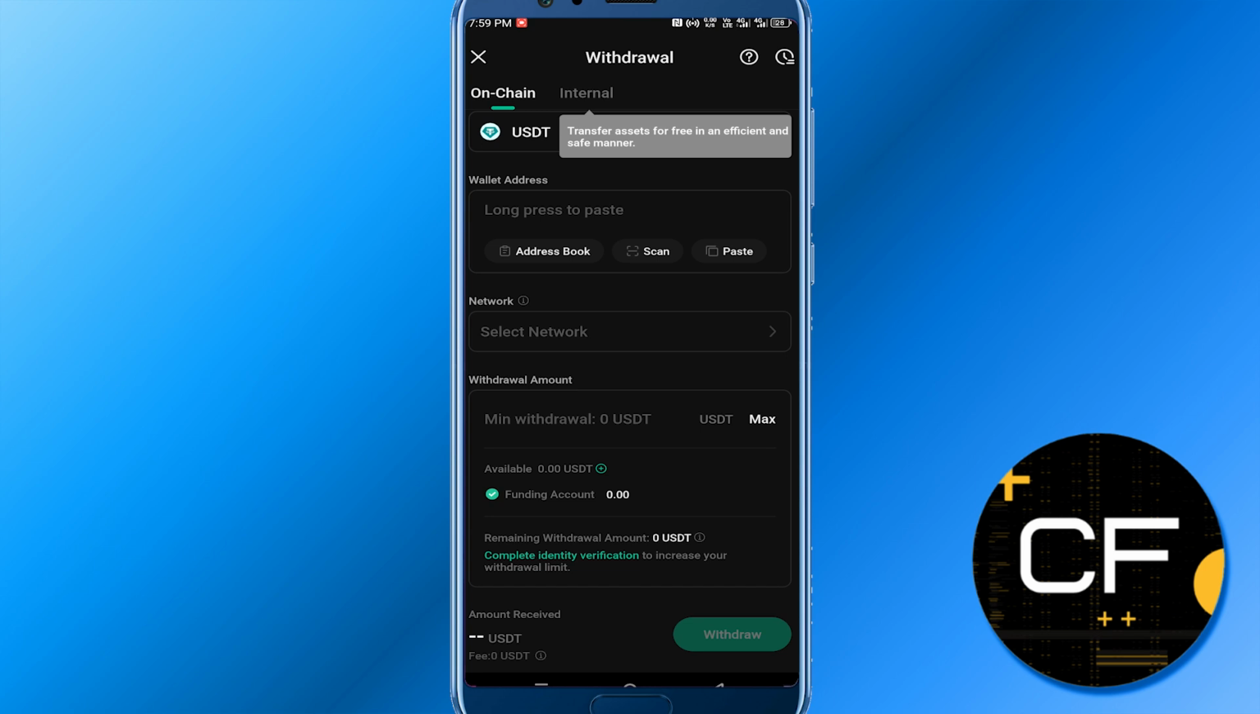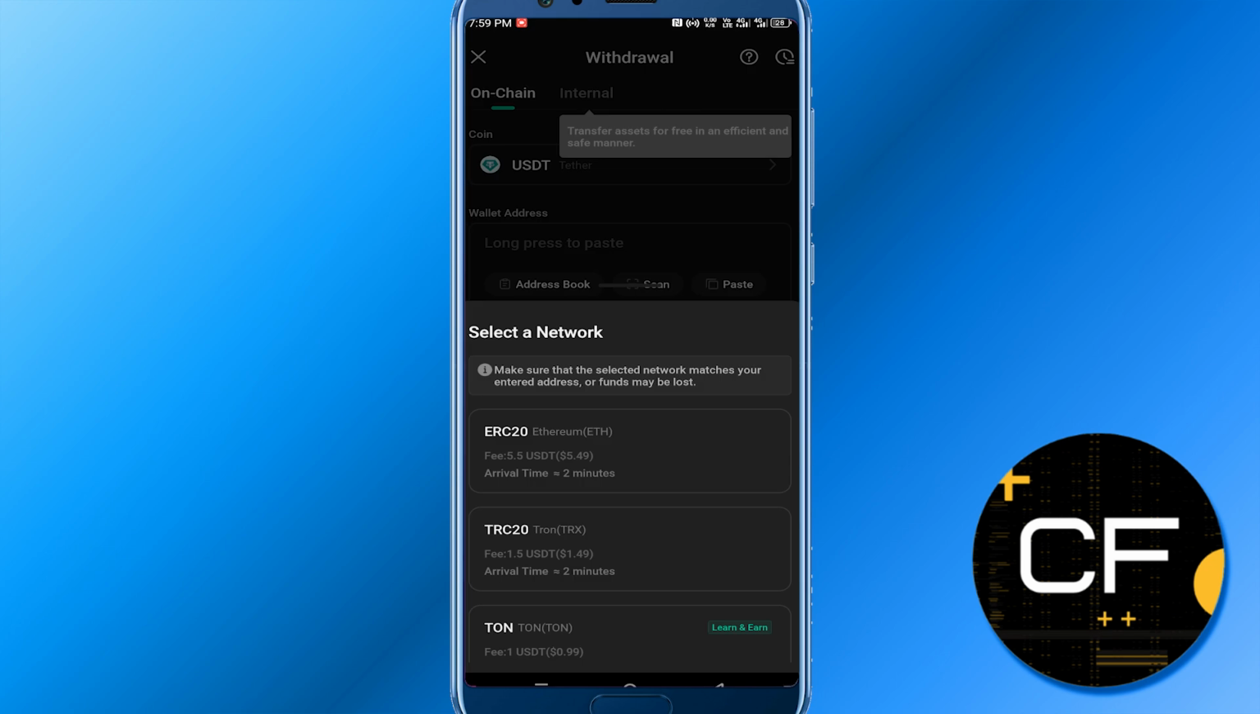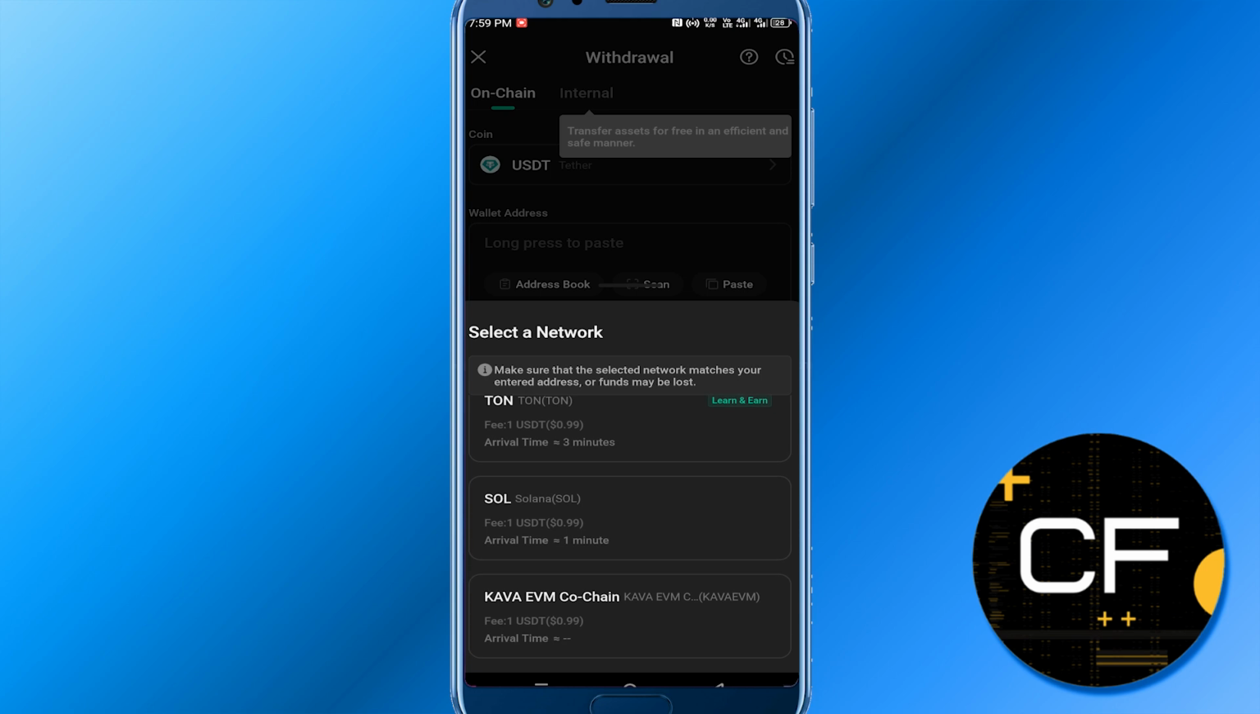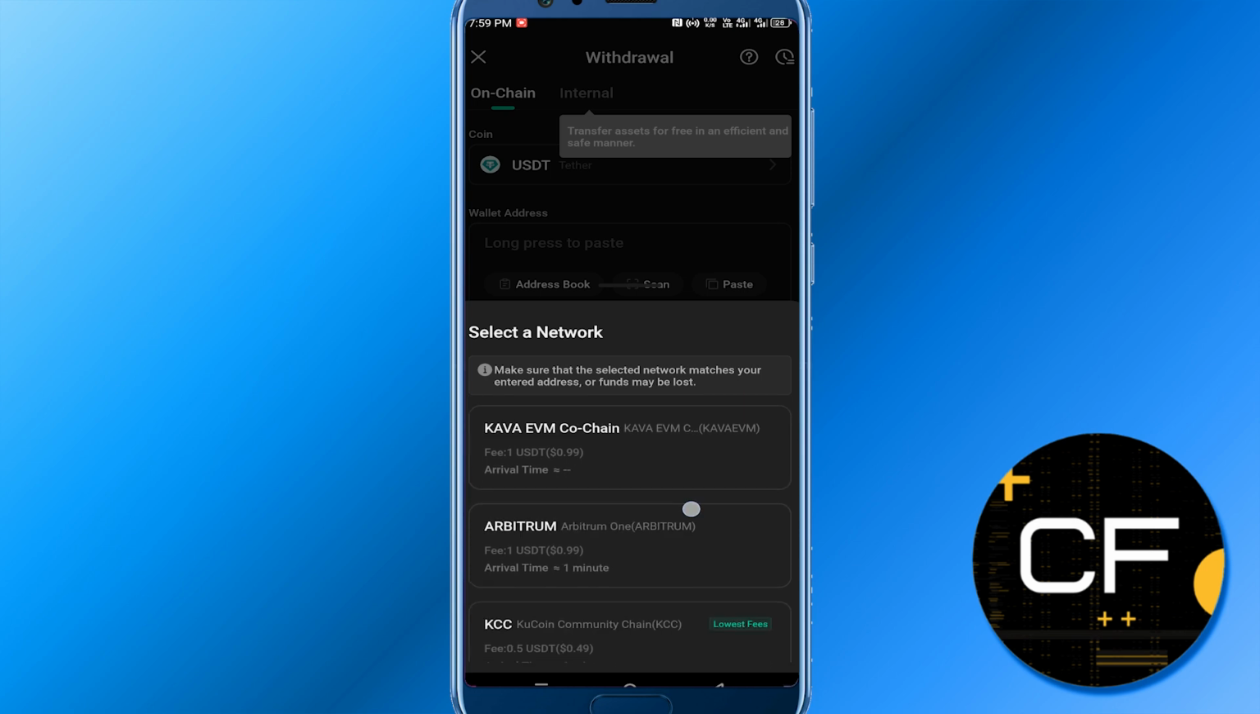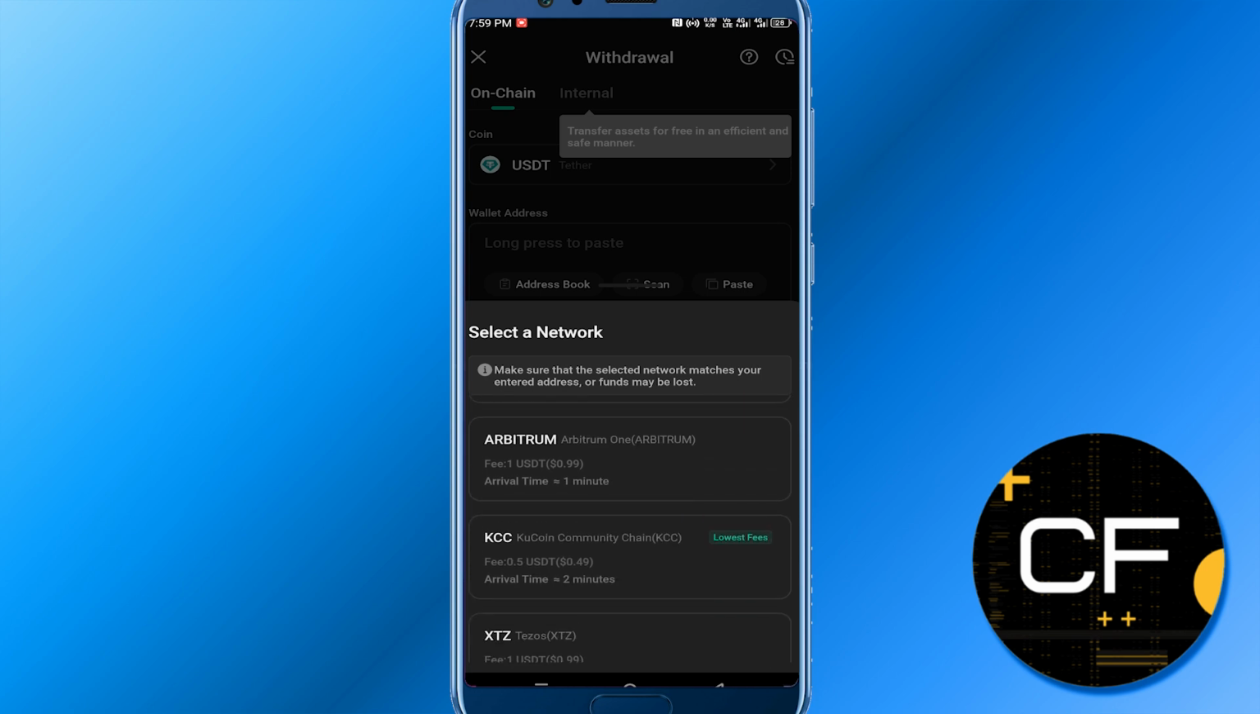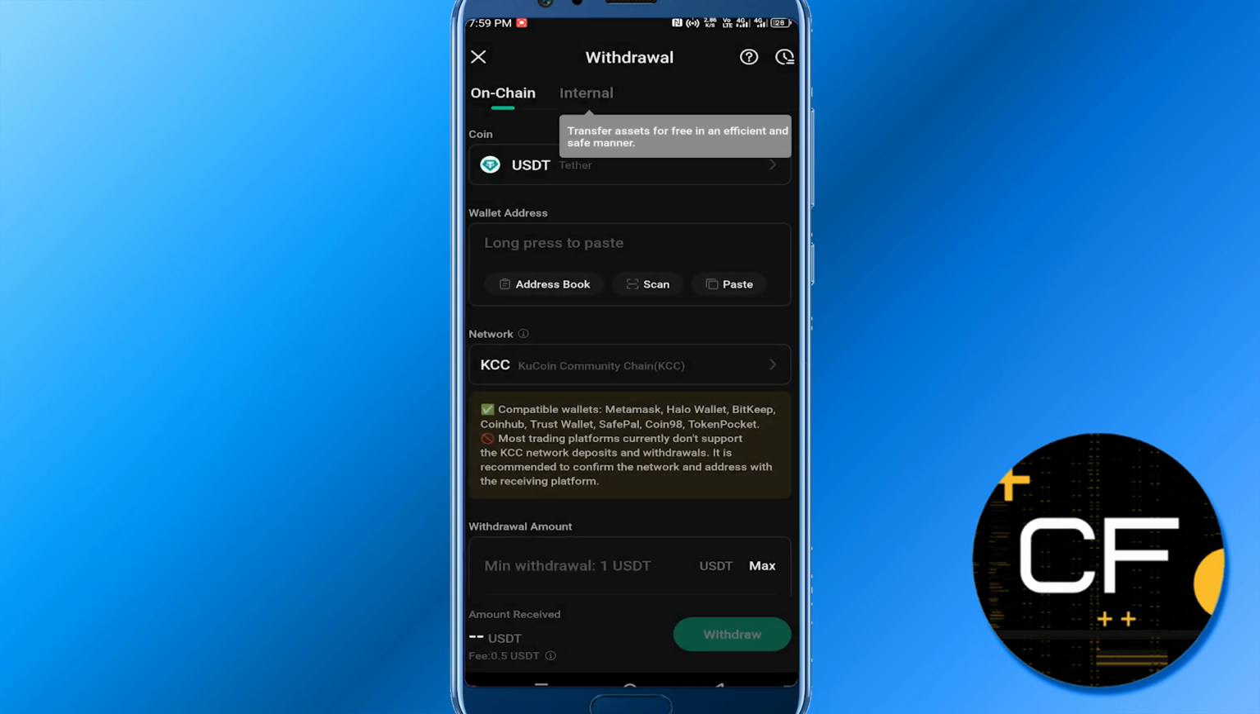The wallet address that you need depends on the network you are working with. So let's click on the network and then find the fees that are attached to this network. Now the cheapest network here, in order to send out of KuCoin, is this one, as you can see, KuCoin community chain. So click on it. It holds some of the lowest fees and has some of the lowest minimum withdrawals. Now all you need to do is add an address.